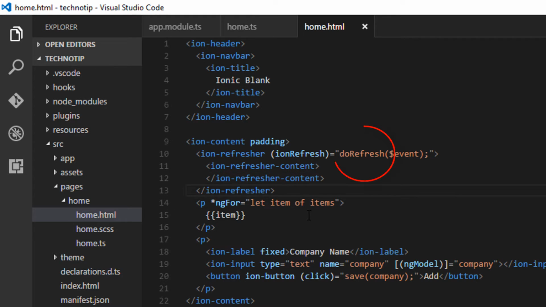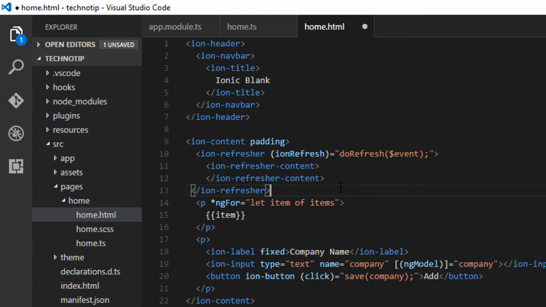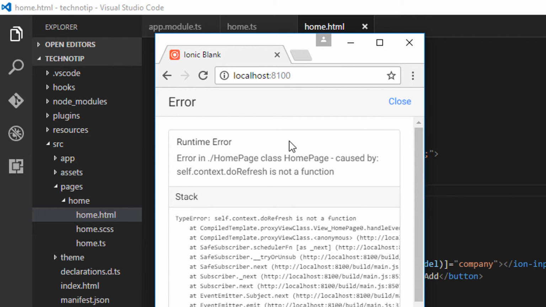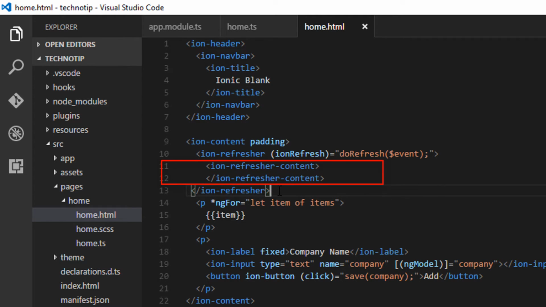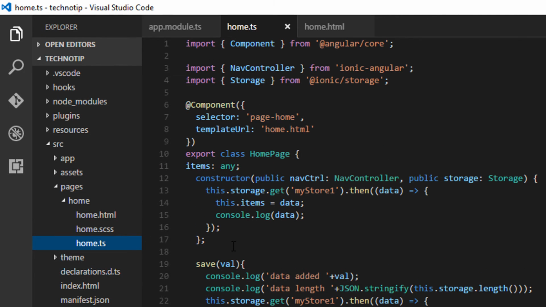We have not yet defined do refresh, so if we check it in the application, it throws some errors. Pull it, so it closed this error dialog. So this is Ion Refresher content area. It gets collapsed if we call complete method on this event we are passing to do refresh. So let me go ahead and define do refresh method first.